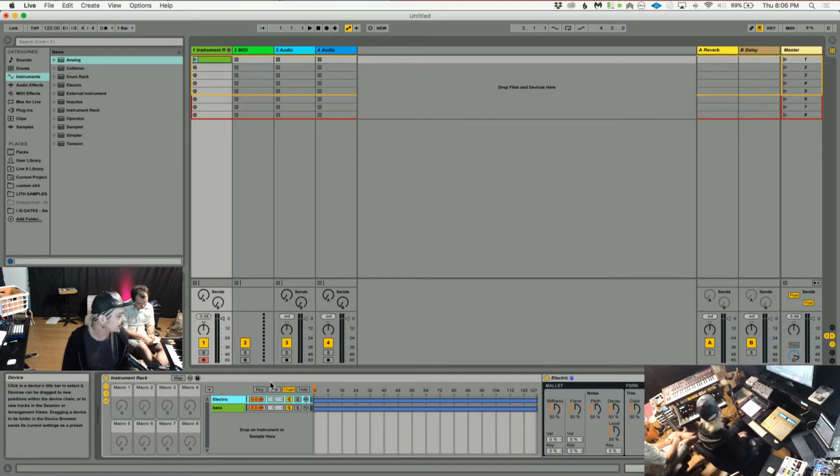And once you have it controlling more than one parameter, that's essentially become a macro. And with a macro, like micro means small, macro means big, right? So a macro is like a big modulation.